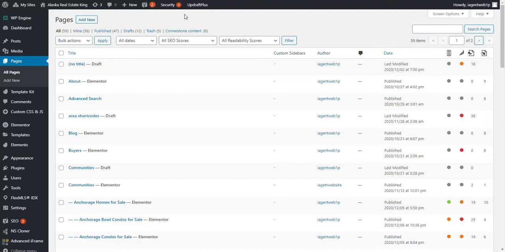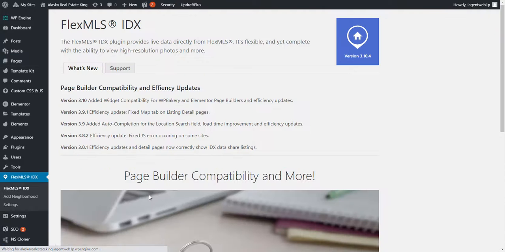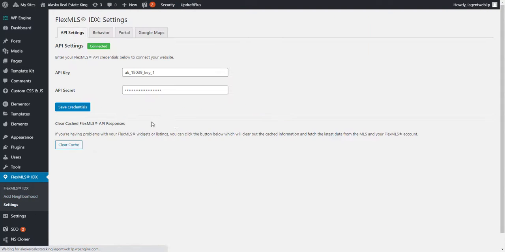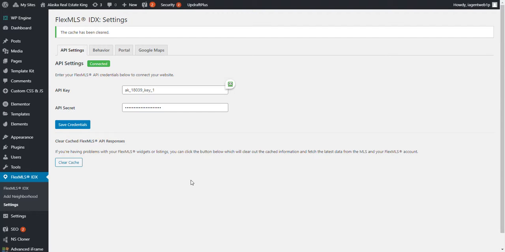So after you save your searches in Flex, the very first thing I want you to do is log into the back end of your website, go to FlexMLS IDX, click on that, then go to settings, and make sure you click on clear cache. If you do not do this, the searches you have just saved inside of Flex will not be listed here, so you have to do it to see the saved searches you just saved.